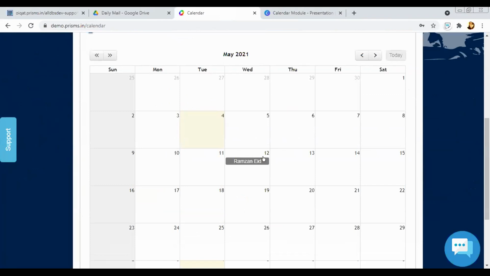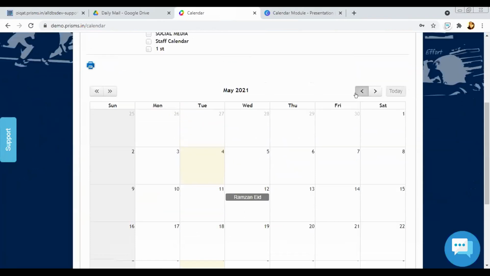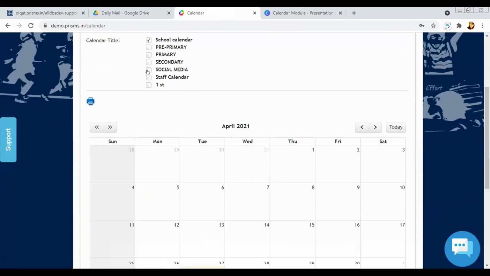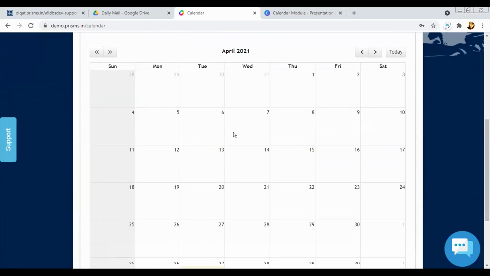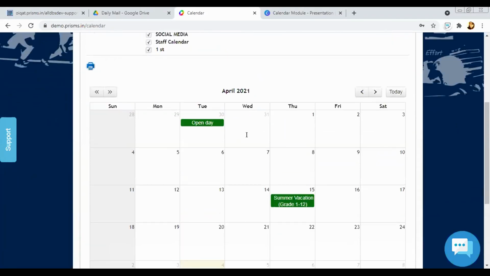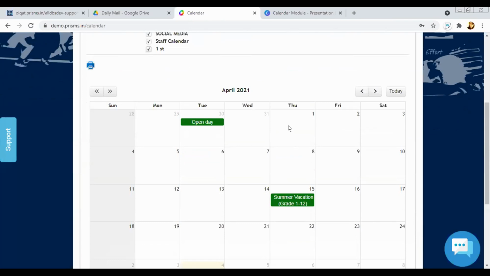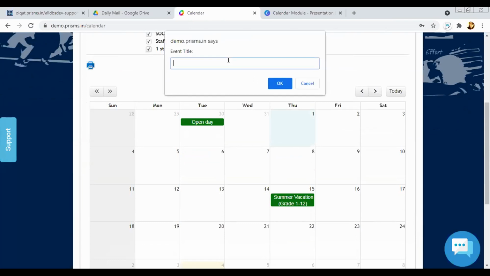Also, one more thing you can show here: at a time you can make entries to multiple calendars. So suppose you want to make the same entry to all the calendars, you can select all these checkboxes, so that the entry would be reflected in all the calendars. Now, when I select all the calendars, I can see all the different entries that I have for that particular calendar.